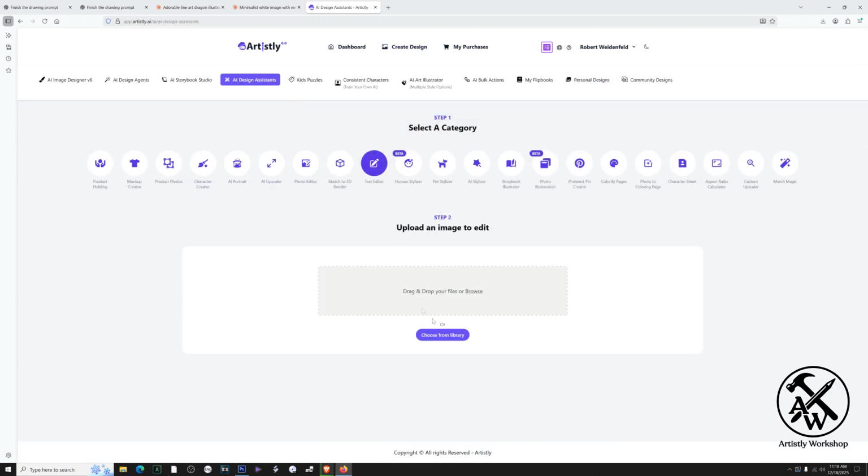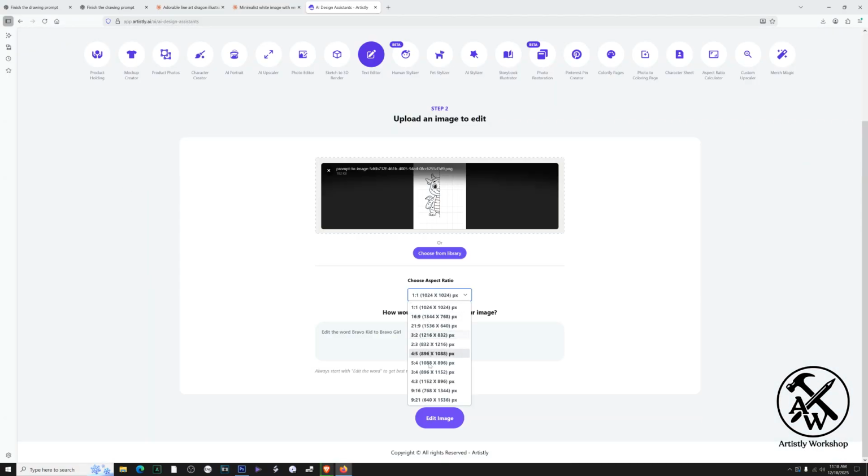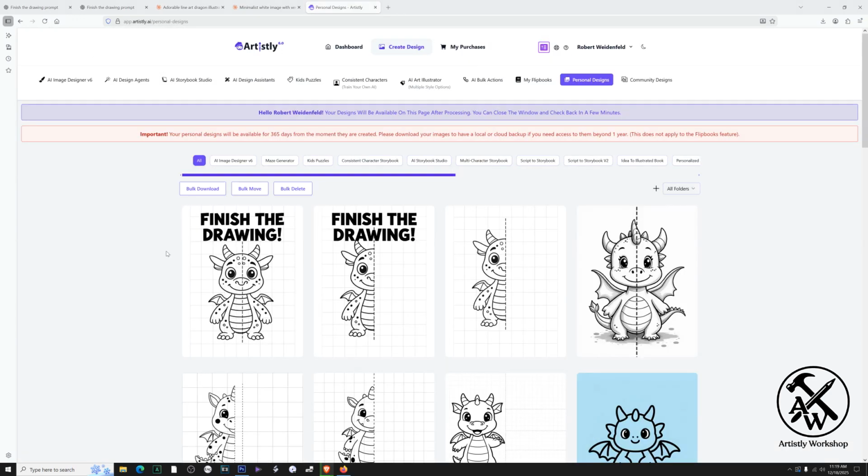Let's go to text editor. Choose our image, pick our ratio, and I'm going to say, let's see if it will do this. Lower dragon image, add title above, let's say a title above. Let's just see what that does. All right, so that did not do what we want it to do by completing the image.